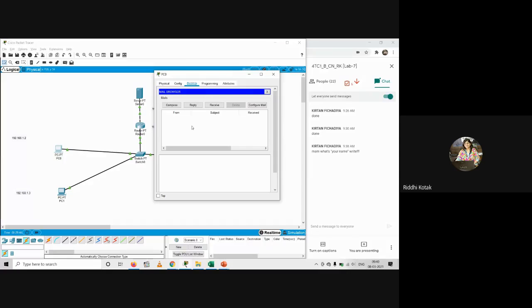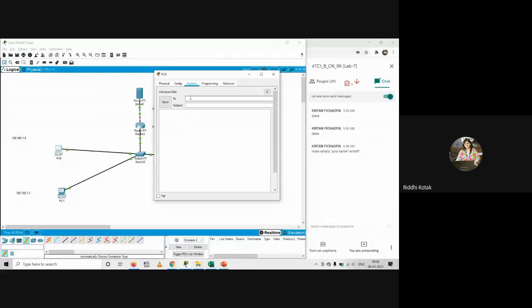Okay, you done this? Now click on compose. Suppose I want to send it to PC1 at the rate mu.com. Subject, right? You can write any subject, like in our day-to-day life mail we are using. So over there also we are providing the mail, right? Say for example, yes, you have to save that.